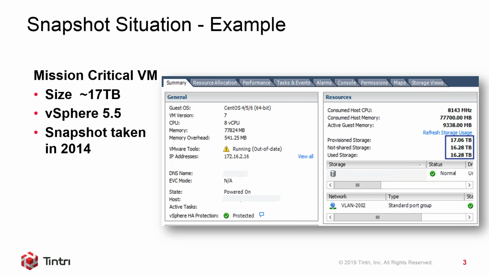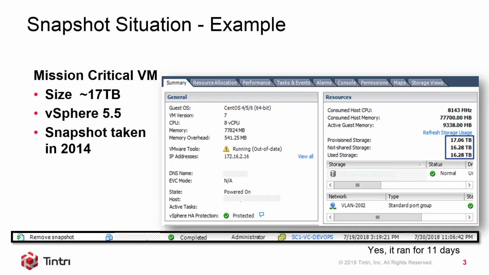So here we actually took some load generators and looked at what happens when you take a snapshot. But we also have all those VMs in production that we had to do something about, and in this case we had to move those VMs around, and you just can't move a 17 terabyte VM running on vSphere 5.5 with a snapshot on it. It's just impossible. So the first thing I did, handling this VM, I actually started deleting or consolidating the snapshot, and it took 11 days to remove the snapshot.